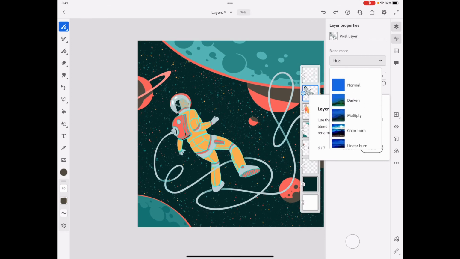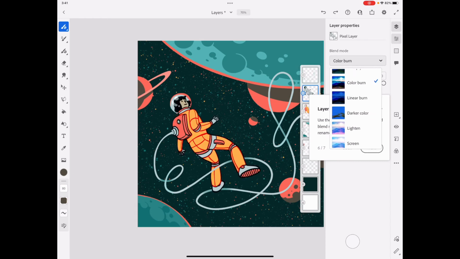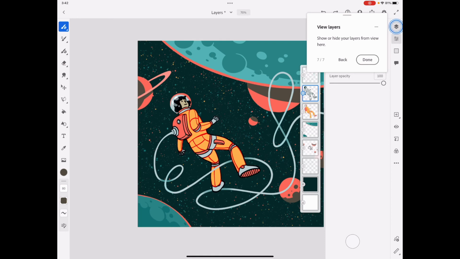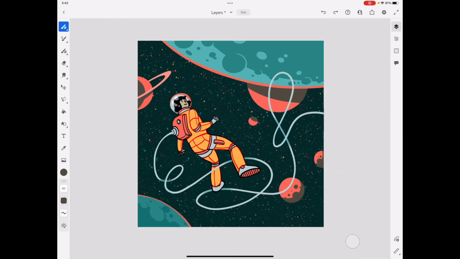Some of these won't appear like they do anything, because this is just a black line. So like color burn, there's not really a color. Okay, maybe there is a color. So the color's popping through the back. That's kind of cool. Okay. So next, show or hide your layers from view here. Yep, already mentioned that. And that's it for these, but I want to show you a few quick more things.